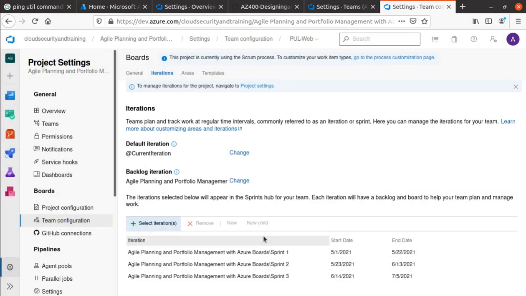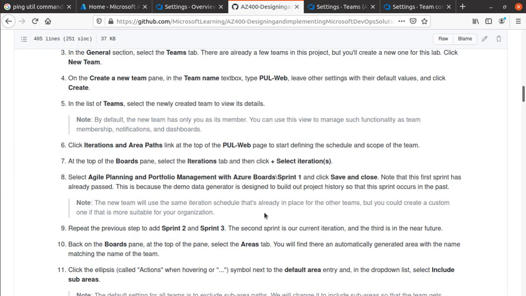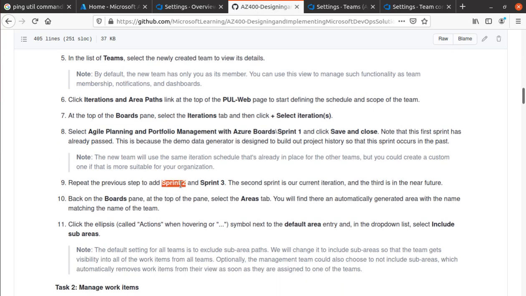The way it did the first sprint, it is the sprint that is ending. Sprint 2 would be kind of the current sprint, and the third one will be the future sprint. So that's what we just did. So come back over here, and we've got 3 sprints.